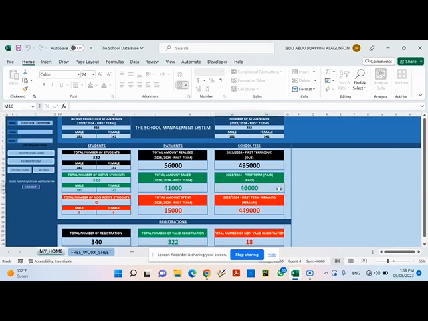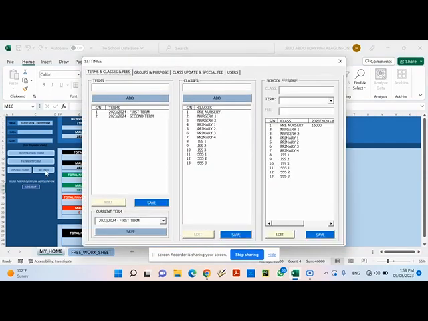You can see now that the amount paid is 46,000. That's increased. So the last one, which is the most important one, is settings. So we have a lot of terms. If you want to add a term, or add classes, this is the current term. If you want to change the current term, you just change it here.